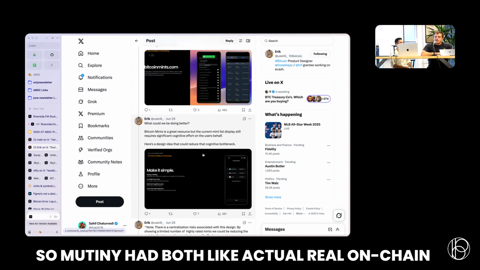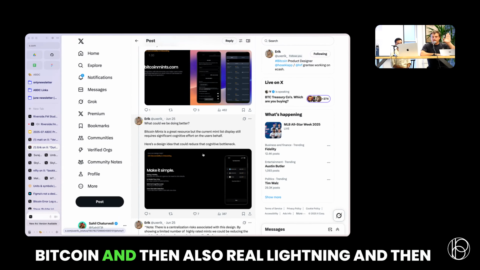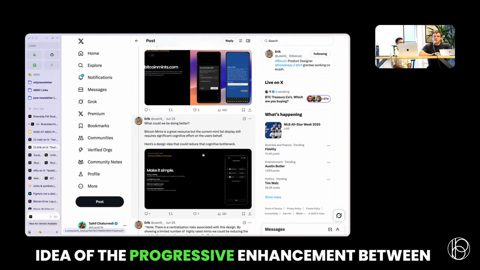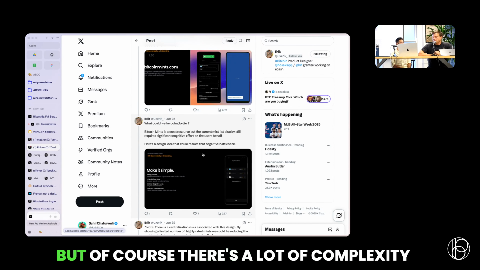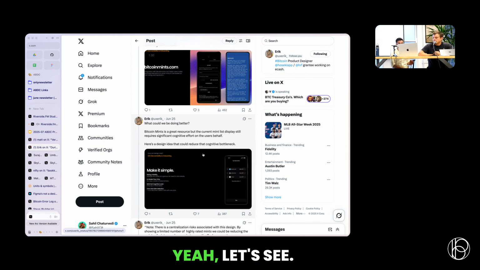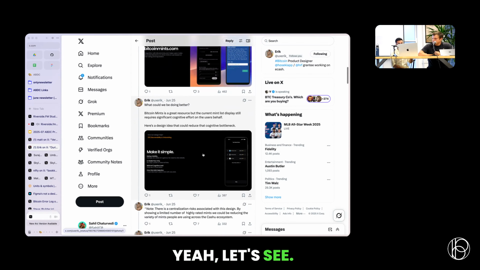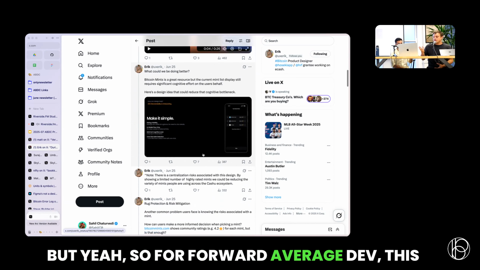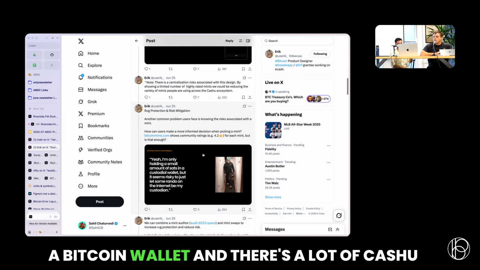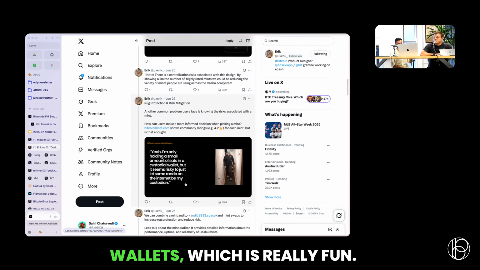Mutiny had both actual on-chain Bitcoin and also Lightning and also Fedimint. So we were trying to play with this idea of progressive enhancement between those, but of course there's a lot of complexity there that we kind of crumpled under. So yeah, let's see. But for an average dev, this actually is one of the easiest ways to build a Bitcoin wallet, and there's a lot of Cashew wallets, which is really fun.